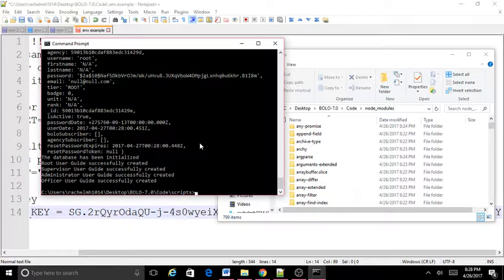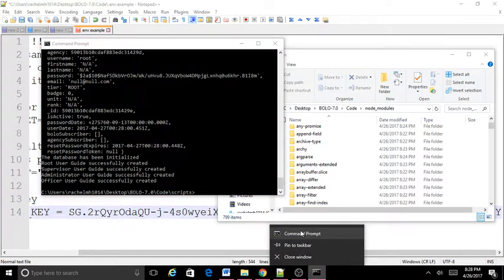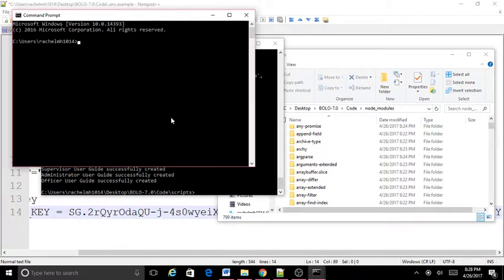So once the database has been initialized, you're going to open a new terminal in order to start the MongoDB server. You're going to type the following command, mongod. I'm not going to run this command since I already have the MongoDB server running.